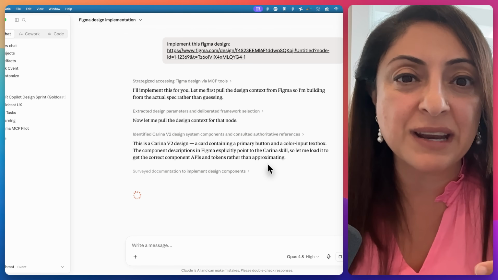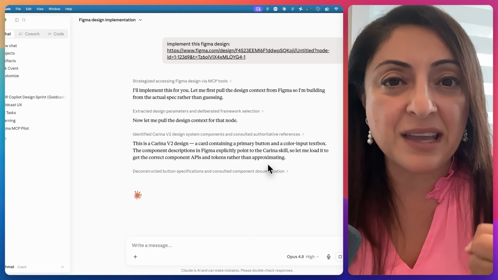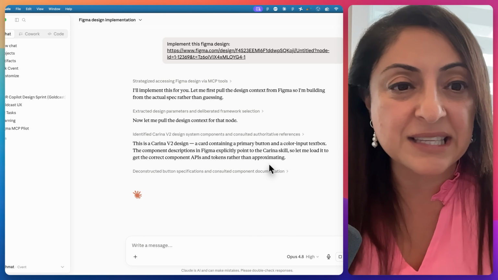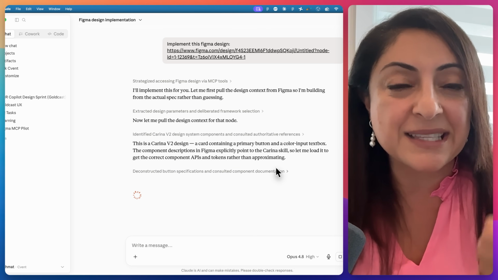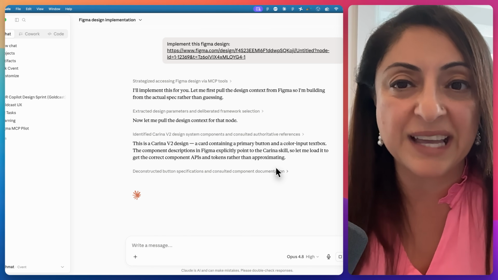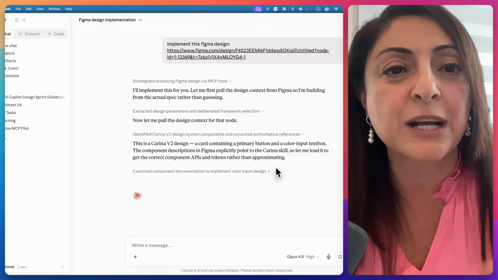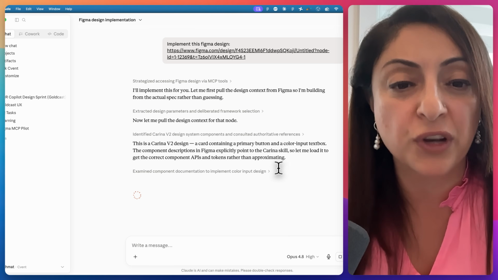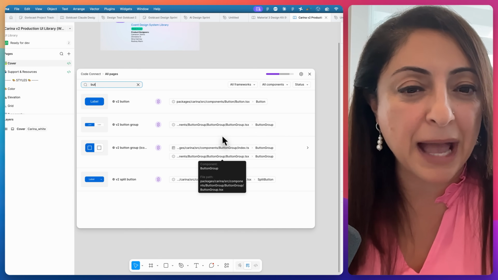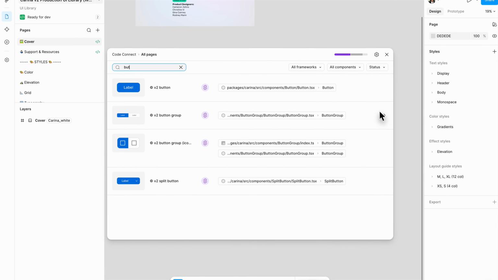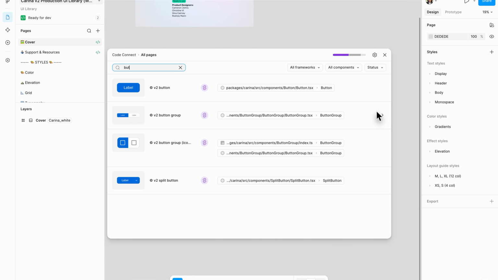When you have Code Connect implemented, your AI agent, the LLM, Claude in this case, is pulling the exact code. It's no longer guessing. And this is what will help make the prototype that you create as close as possible to production code. So once the setup happens in your design system, once for all your components, then every time you're using the agent, it's pulling exact components, not just randomly guessing code.